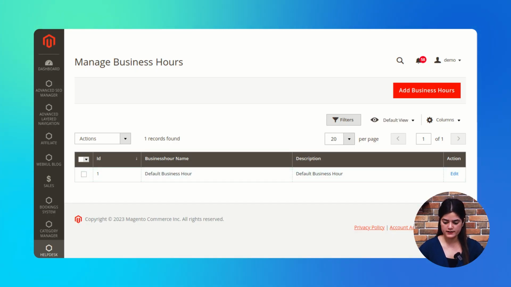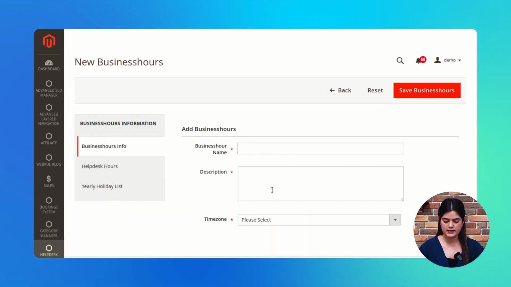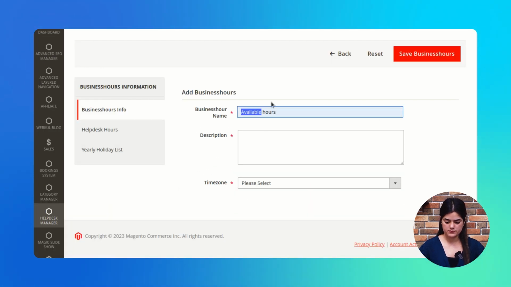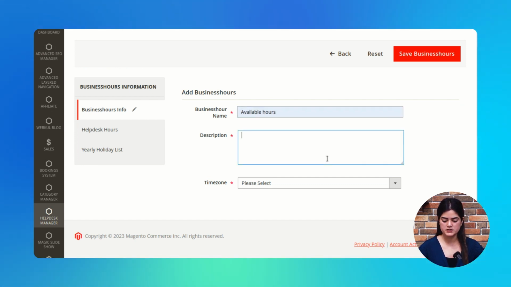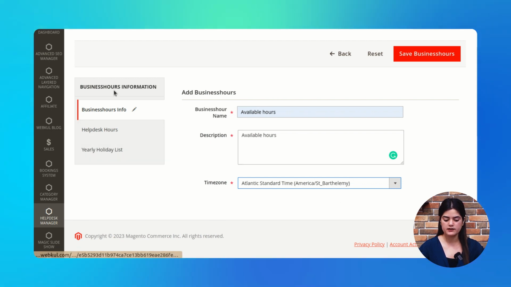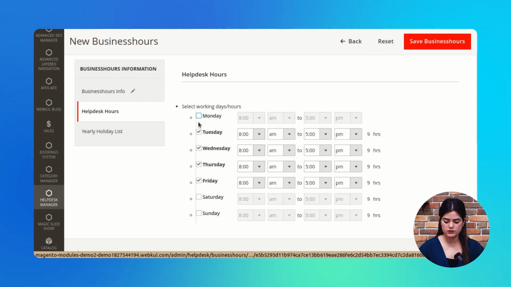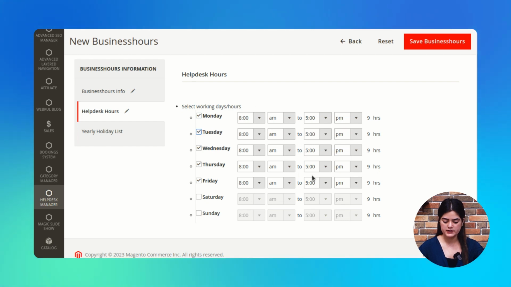So as you can see here, you will get an option of add business hours. You just need to tap over that particular option, and from here you can add your business hours like I am adding here. You just need to provide the business hour name and description and the time zone. From here you can select your timings. After filling these business hours, you just need to navigate into the left side, and here next we do have an option of help desk hours. As you can see, we are having a list as per the working days and hours as well. You can select or choose as per your requirement and as per your availability.